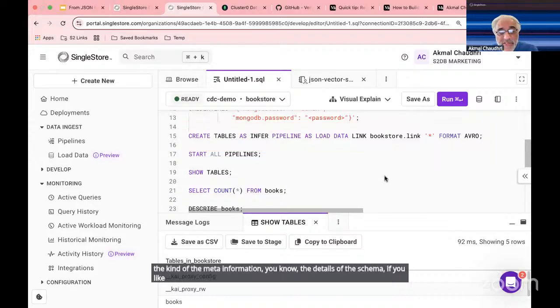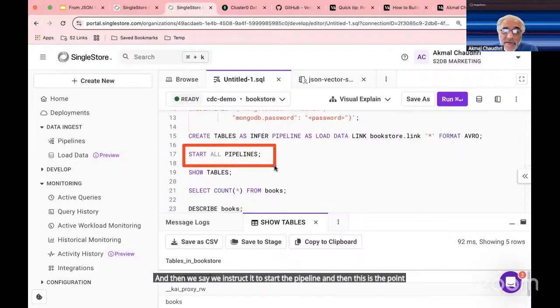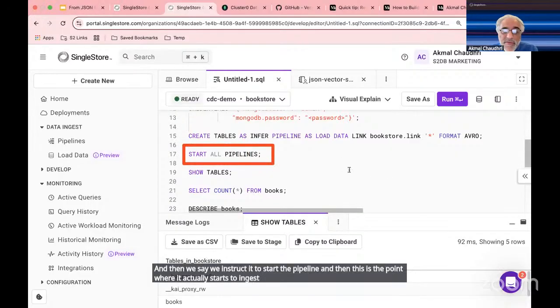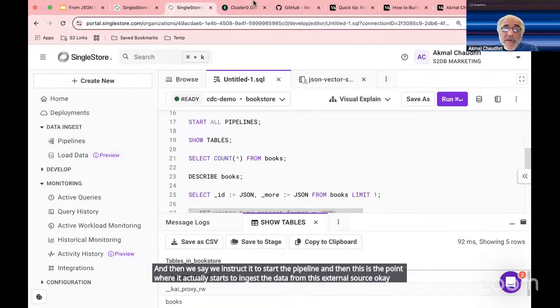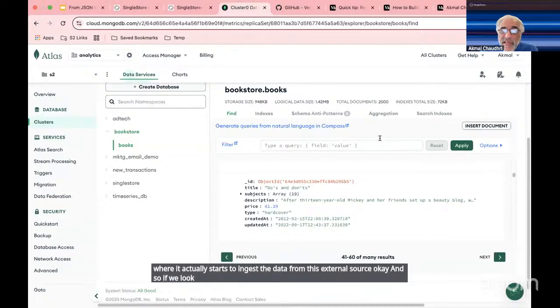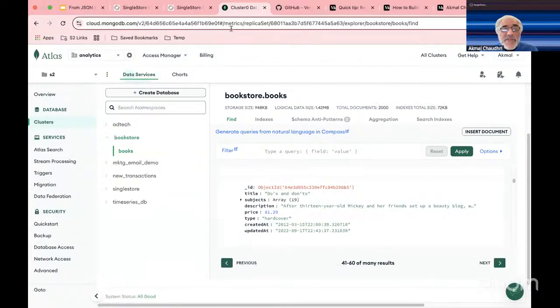And then we instruct it to start the pipeline, and this is the point where it actually starts to ingest the data from this external source. Okay. And so if we look at this across in Atlas, for example, we can see there are 2,000 books currently within this collection.